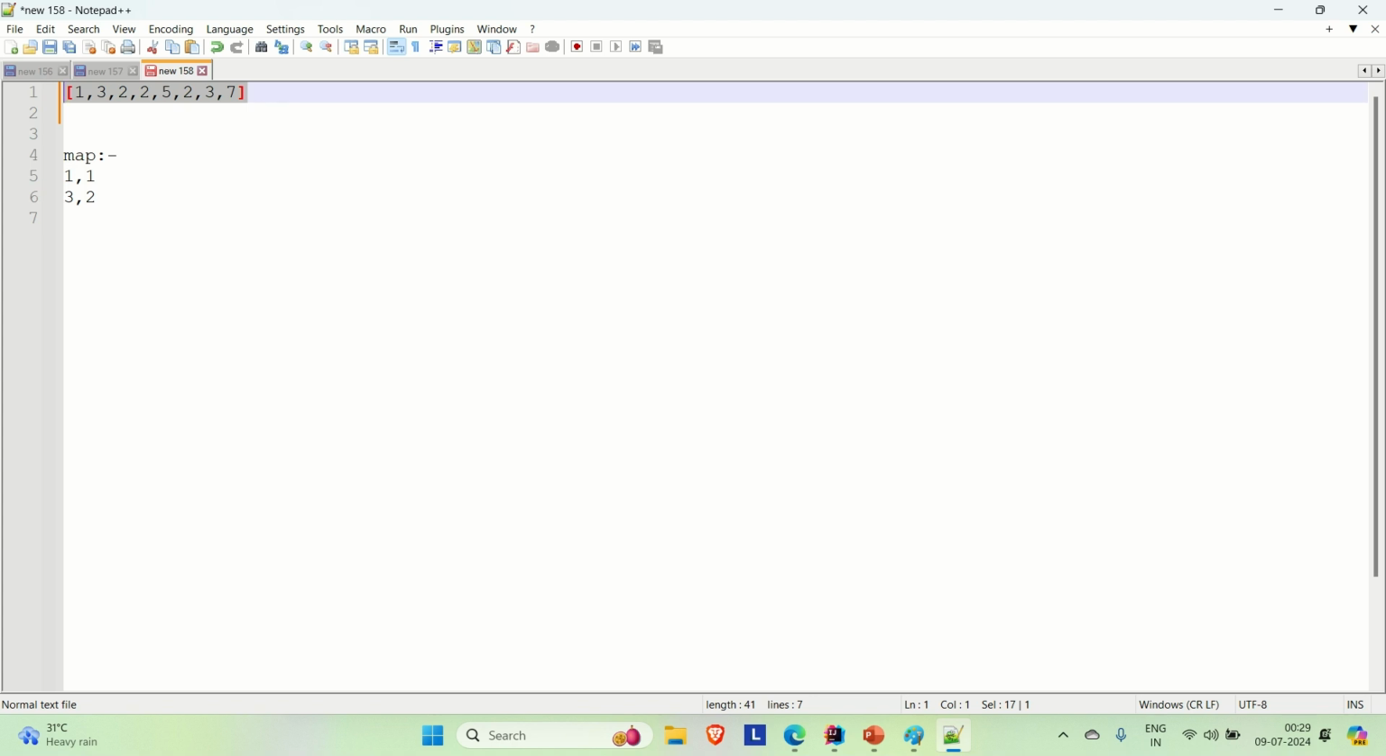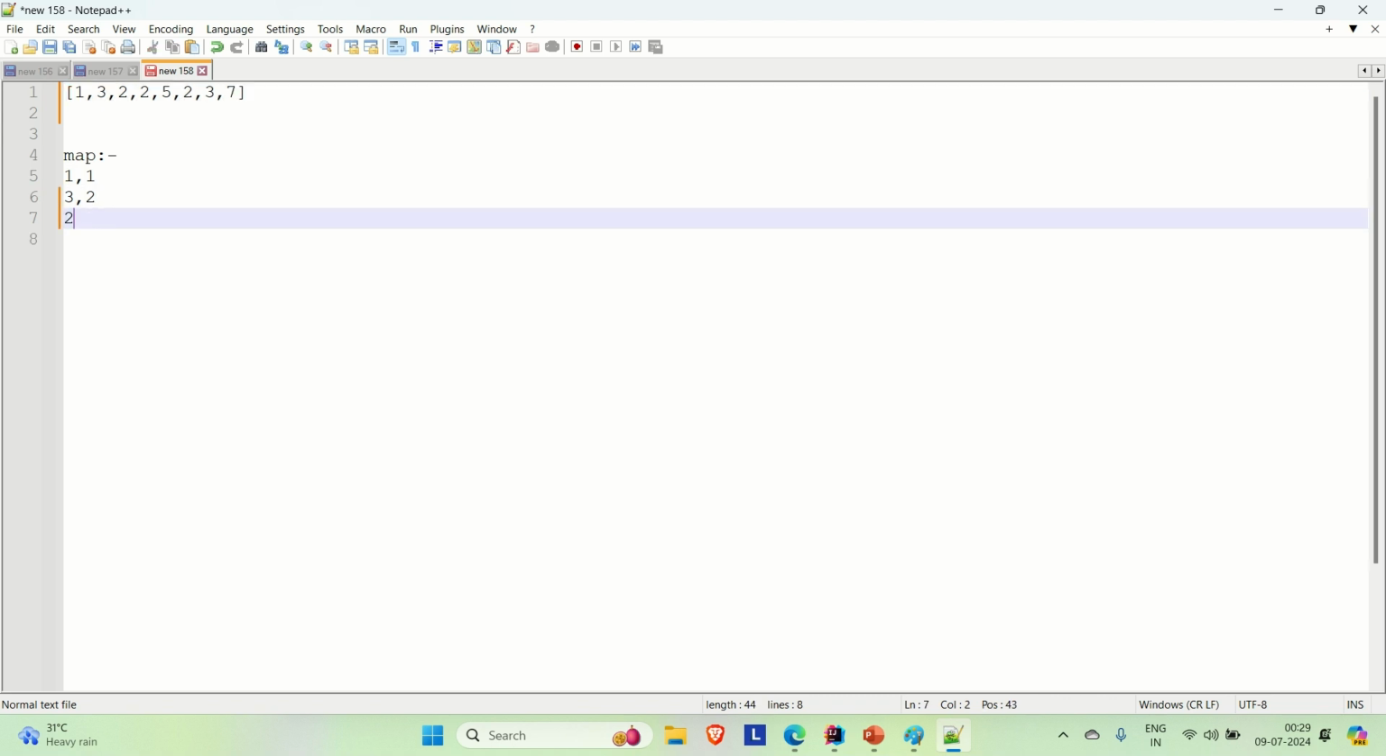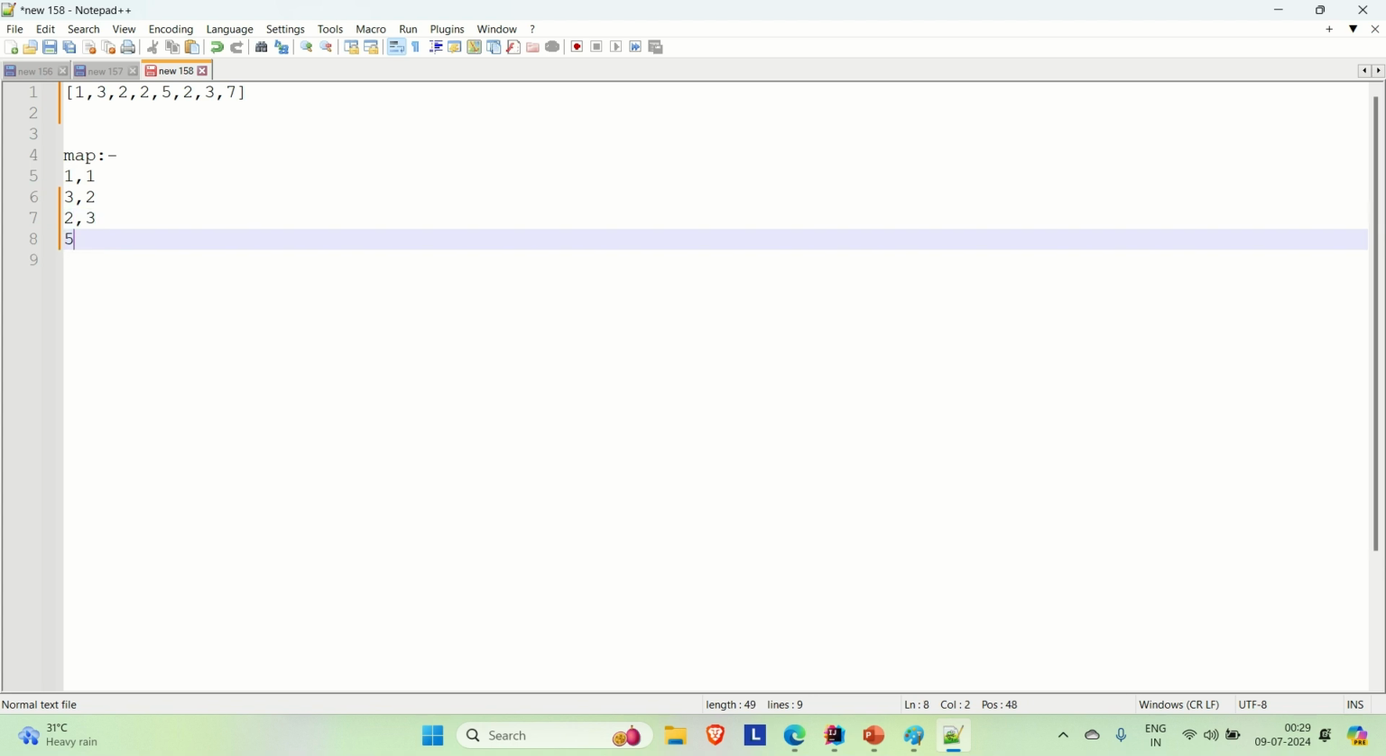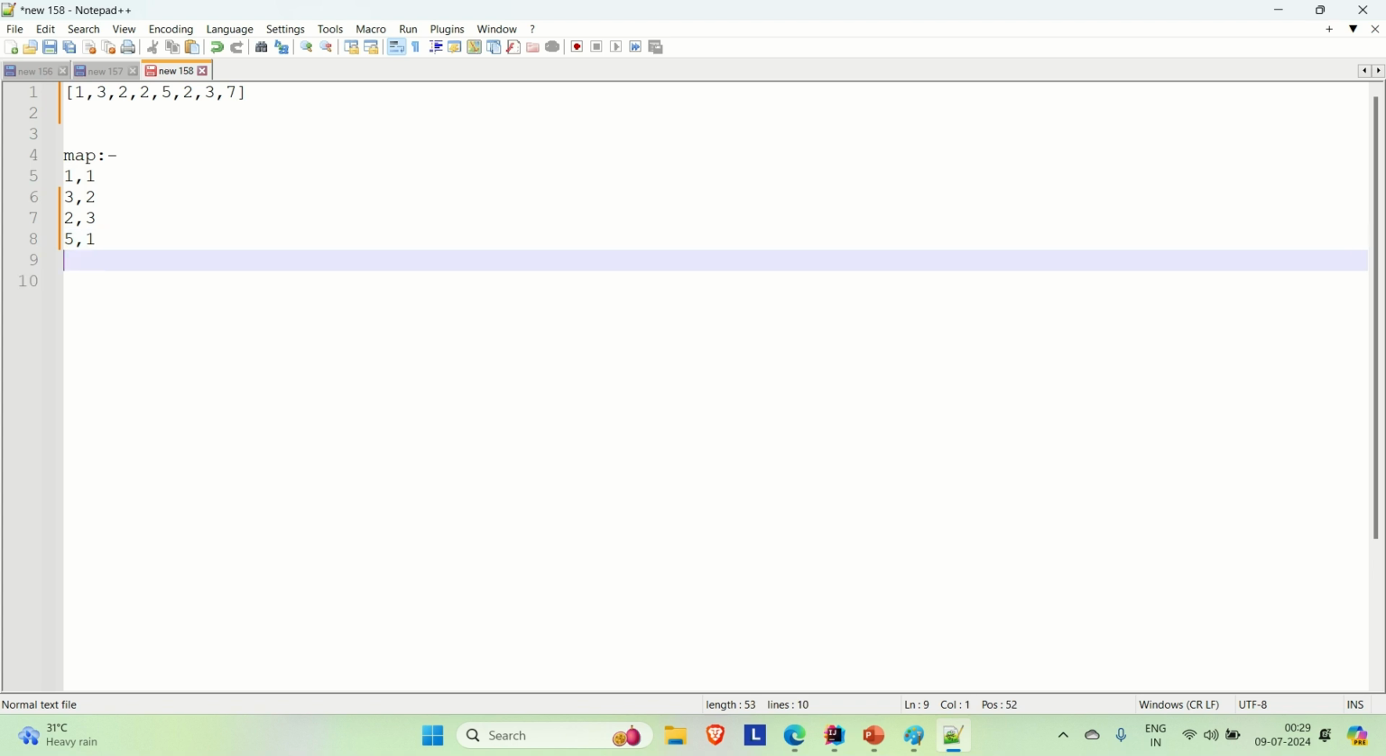So the 1 is coming 1 time, that is why we put 1 and 1 for the first entry. 3 is coming 2 times, that is why we put 3 as a key and its count as a value, which is 2. Again, if you go for the 2, the key would be 2 and its value would be 3. 5 is the key and the value is 1, and then 7 is the key and its count is 1. So this is the map that we converted out of this array.